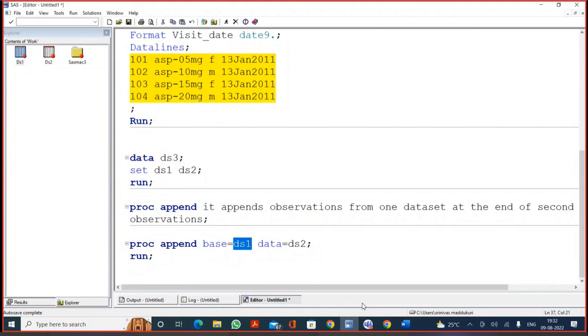Now, which one is better in the real time? If the data sets are small in size, we will go with the data step concatenation. But if the data sets are huge in size, very huge, big ones, larger ones, then we will go with the proc append procedure. Understand this one? If they are small data sets, we go with data step concatenation. If they are huge data sets, we will go with the proc append.